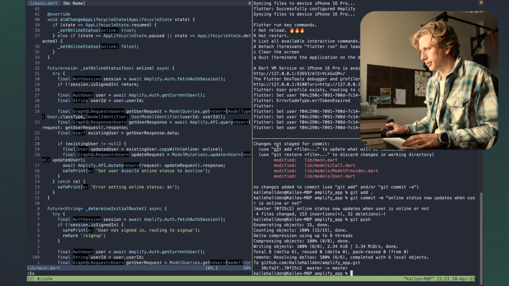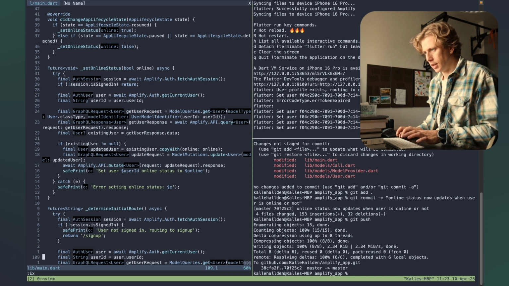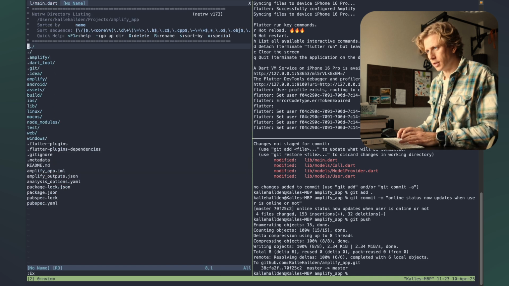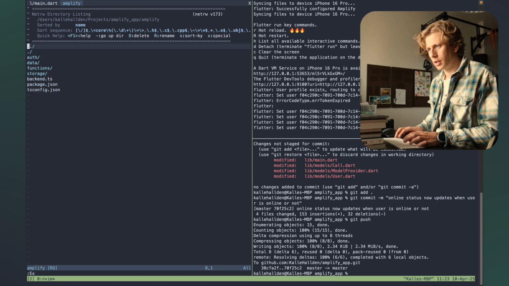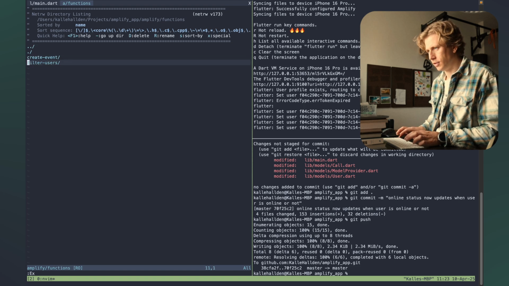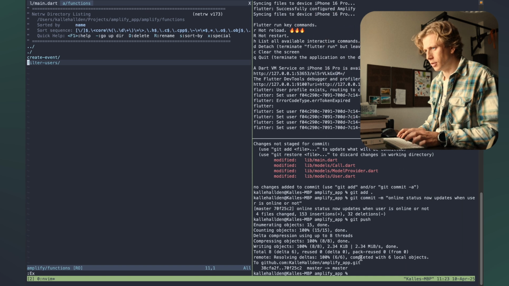And that is it. So now the next thing is going to be, what was it? Creating the function. And we have functions. Create event, filter users. What do they call it? Match users.